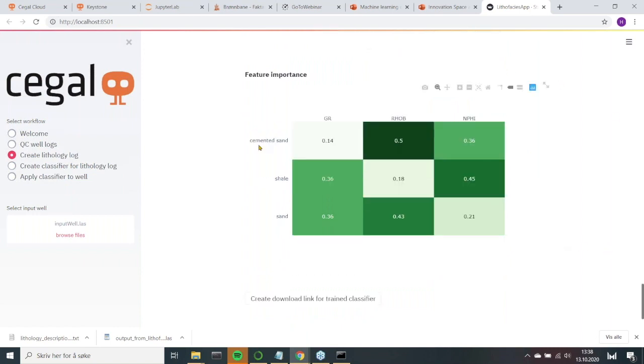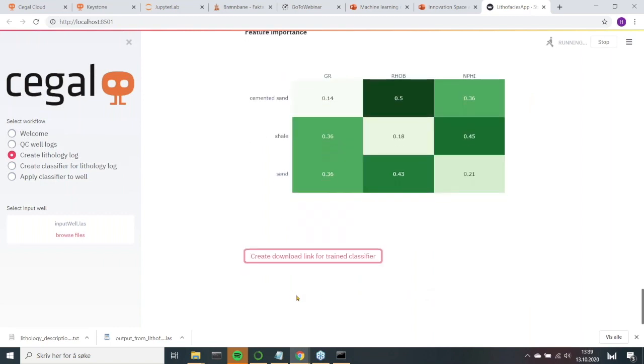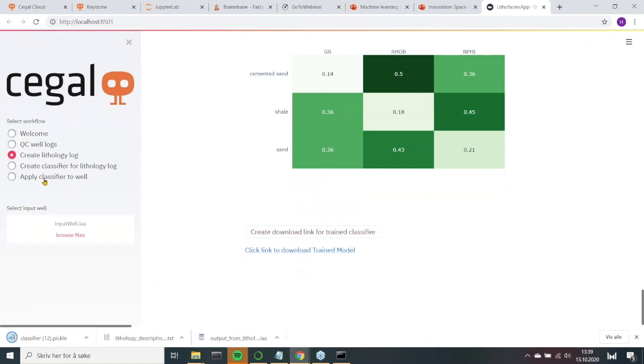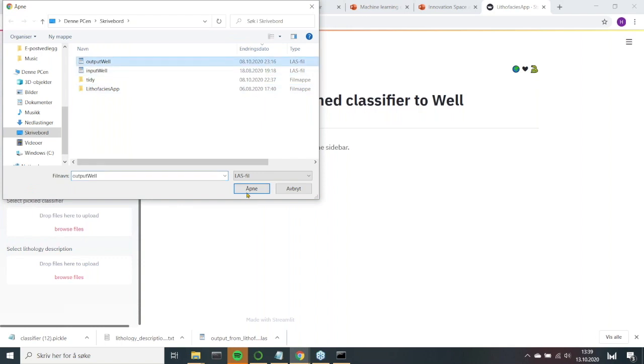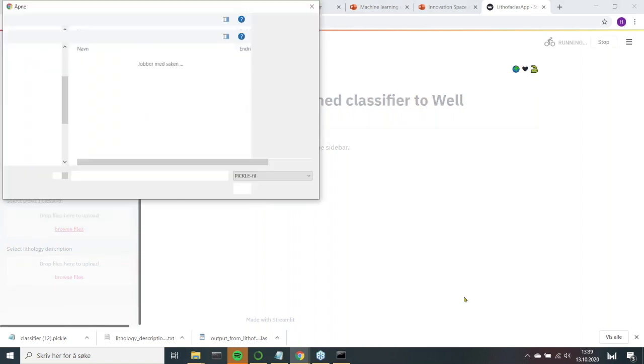If we want to look at what drives each facies interpretation, we can see cemented sand, density and neutron porosity drives it mainly. Shale, neutron porosity and gamma ray. Sand, gamma ray and density. Maybe not what we would have expected, so we might need to take a quick look at this model again. But for now, we'll just download the trained classifier, and then for my last minute, I'll apply it to a well here. So I'll skip to the next tab here, and then I'll select a new input well, which is my output well. I'll select a pickled classifier.